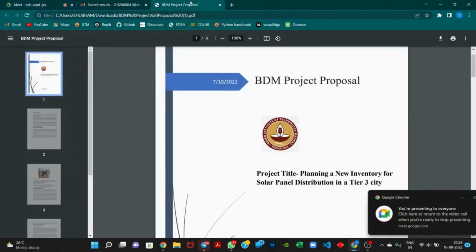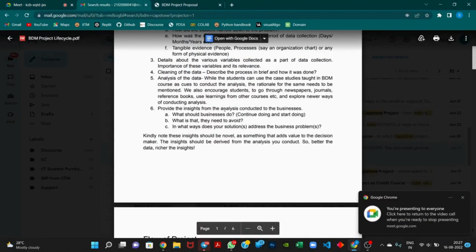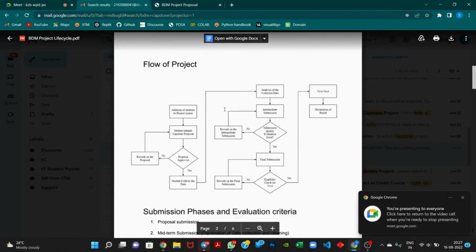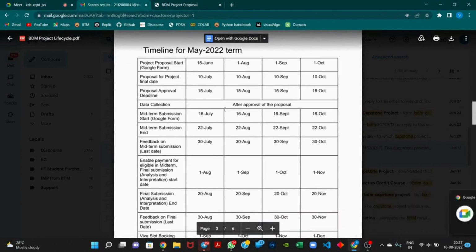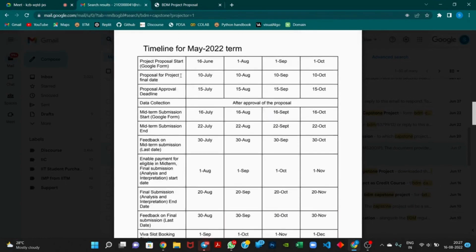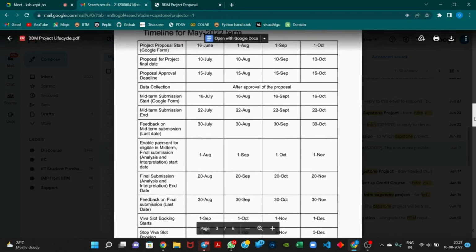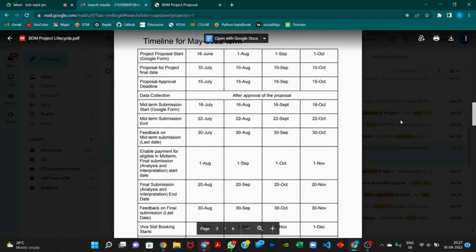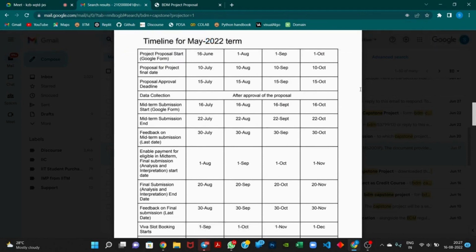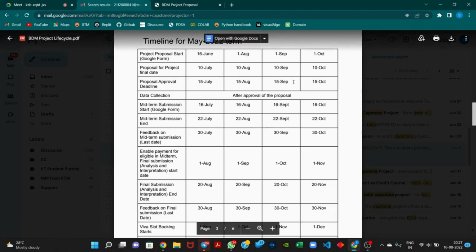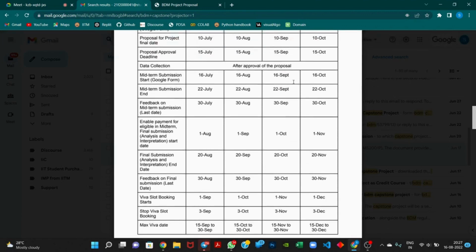I think we should go one by one. So here is the timeline, guys. You can refer to this page for the timeline of when we have to send the proposal, when they will accept or reject our proposal, then the midterm and so on.